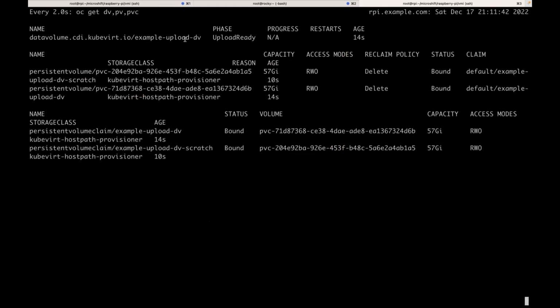Now you can see that this example upload DB is ready for being uploaded. You can see there are two persistent volume claims and corresponding, there are two persistent volumes that are available. One of them is the scratch. So when we do the image upload, the scratch is going to allow you to upload the image to the persistent volume, okay, which is the persistent volume there. So let's run the image upload command now.